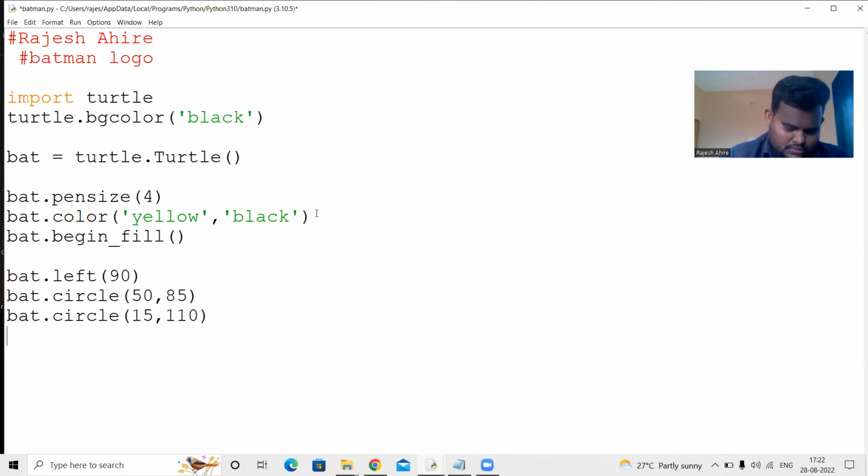So we are done with the circle. Then we are again giving the right angle. This logo has lots of angles, so 180, which will be anti-clockwise. So we are making that a right angle now. This will be anti-clockwise.